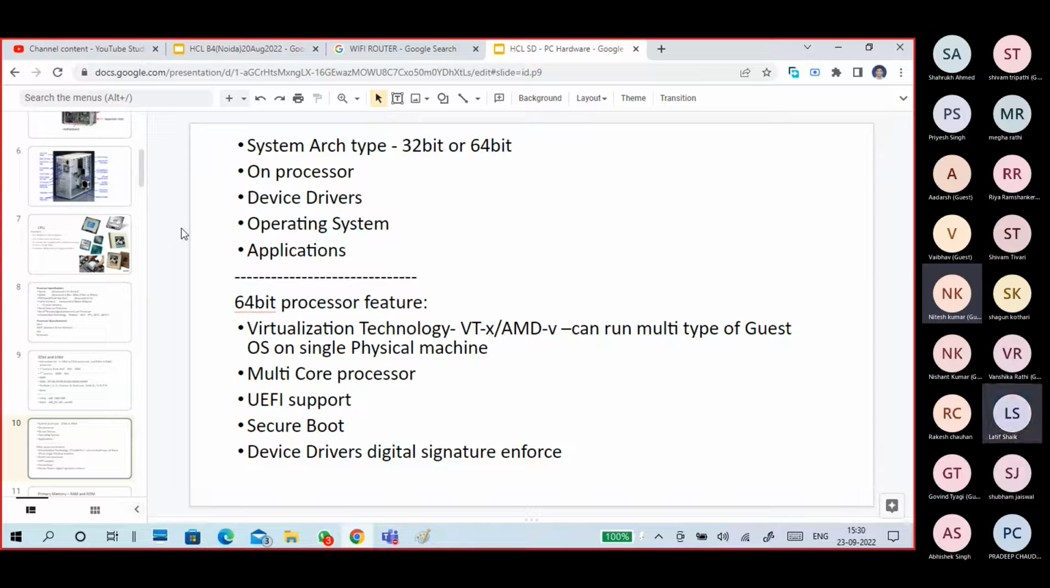So what are the features of using 64-bit? There is virtualization technology in 64-bit. UEFI support instead of BIOS. Multi-core processing is there. Secure boot is there. Device driver signature enforcement, compulsory use of genuine drivers only. It requires more RAM capacity and disk capacity to work with 64-bit.